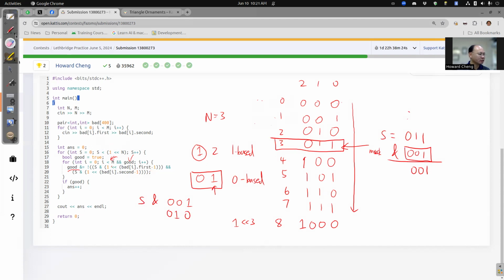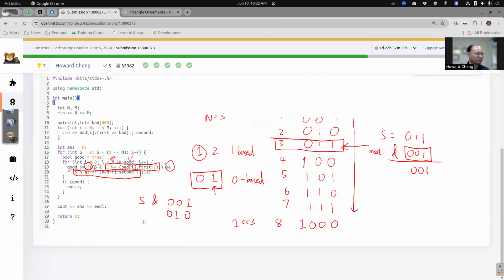So the first part says, the mask has the first bit on, the first ingredient bit on. And then this one says, does the subset have the second ingredient? And if both of them are present, then it's bad. So if it's not the case that it's both of them, then good can remain true. Okay, so you can do many things here instead of writing it in such a convoluted way as I write it.